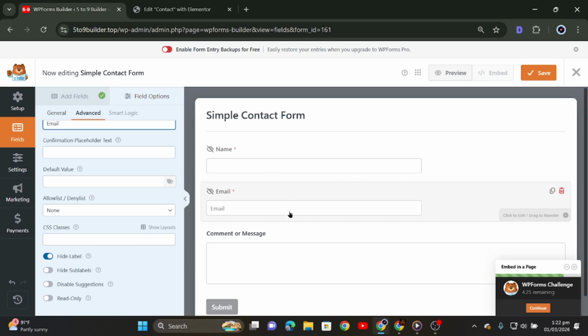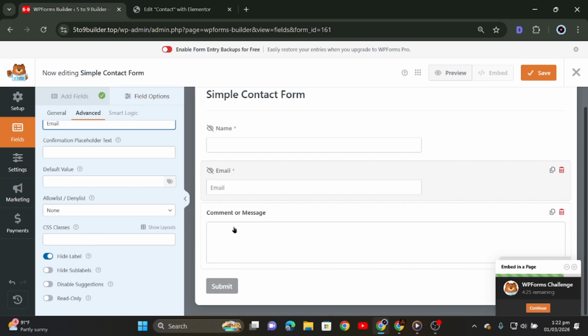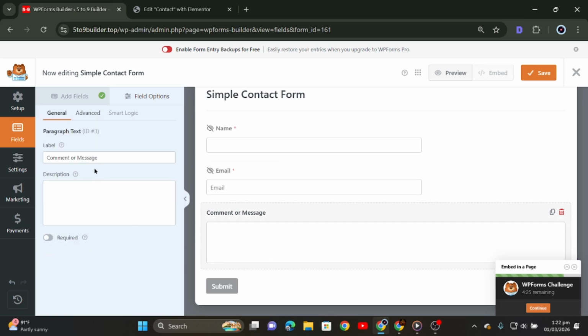Okay, then we come to the message side. You click on the message field, then you delete the comment and just leave the message. Then we activate this required option, so it will force whoever is going to use this form to type something, not just their name and email address. Without anything here, the person cannot send the form.